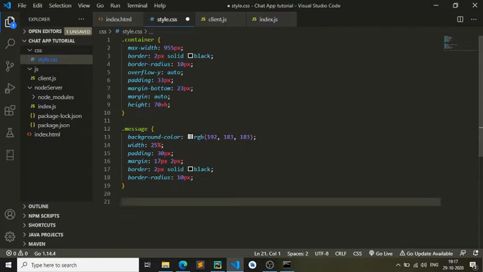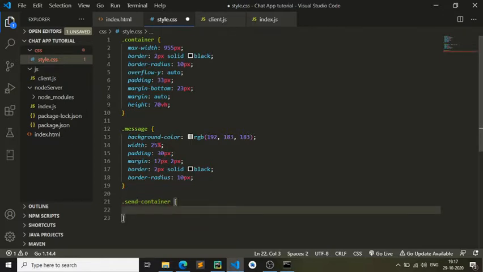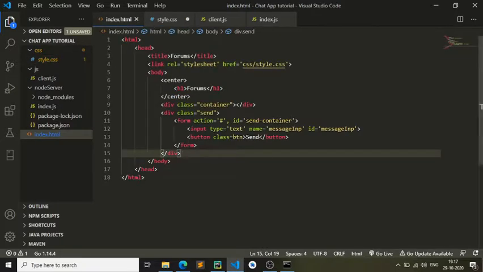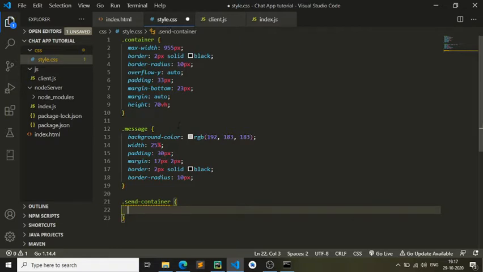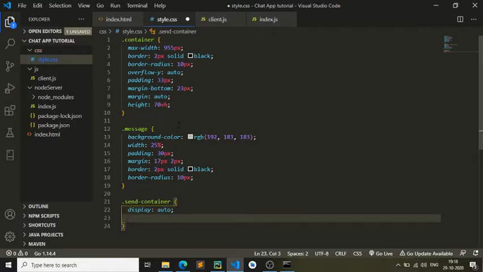So now I'm just going to style the send-container. No, that's not what I needed. This one. The send container is what the form was. We will have a display of block. This is just very basic CSS, so I'm not really going to explain that much. Margin, I explained. Auto.